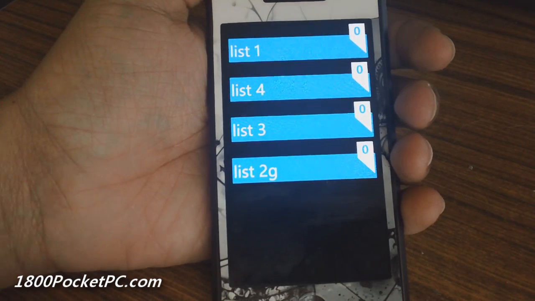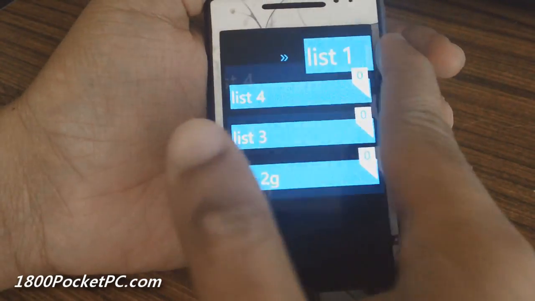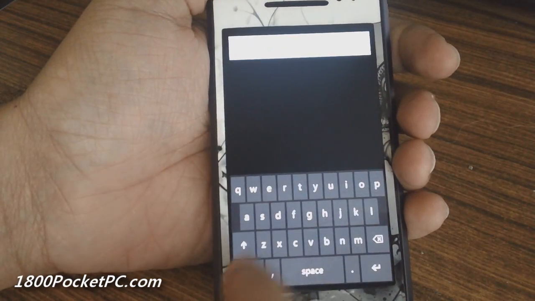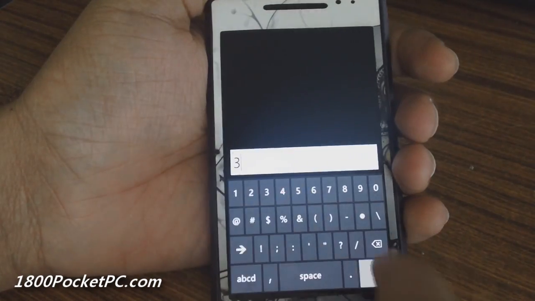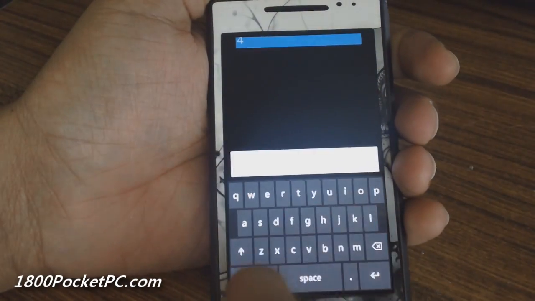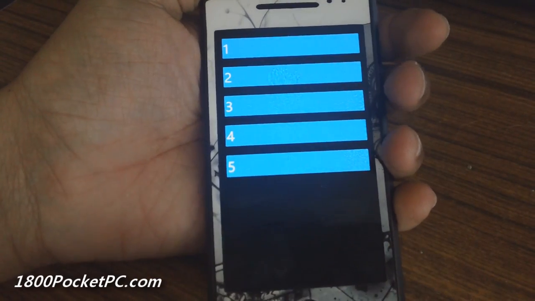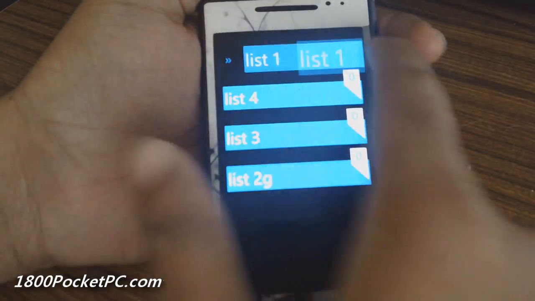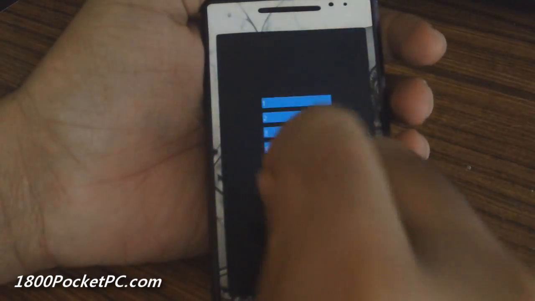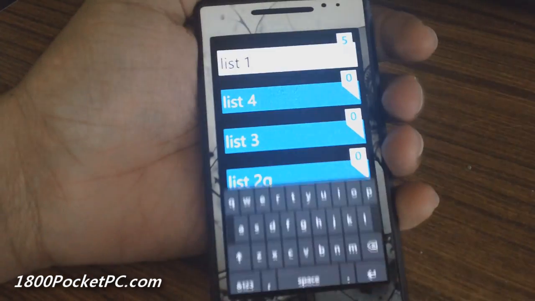Now let's say you want to enter into a list and add items to that particular list. For that, click and drag to the right, and now we are in this new menu here. So you've got this new list in here. If you want to go back, you just use the hardware back button, or you can pinch to zoom out. That'll also take you back to your main list.